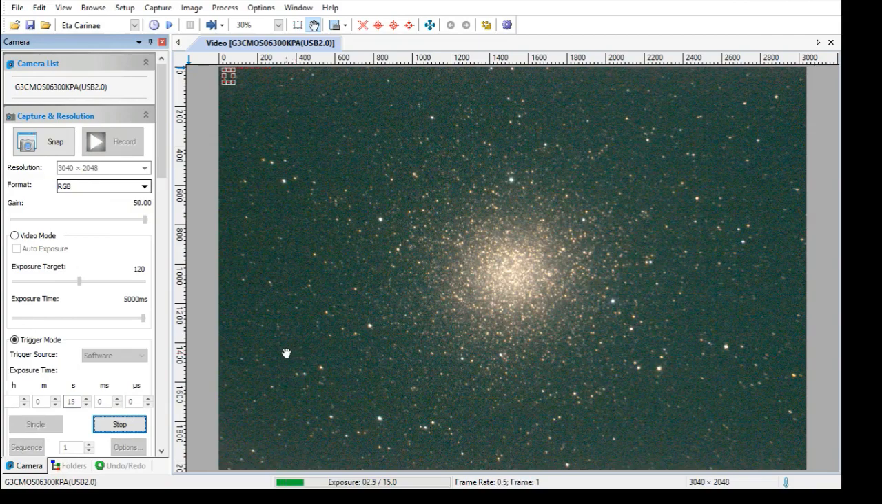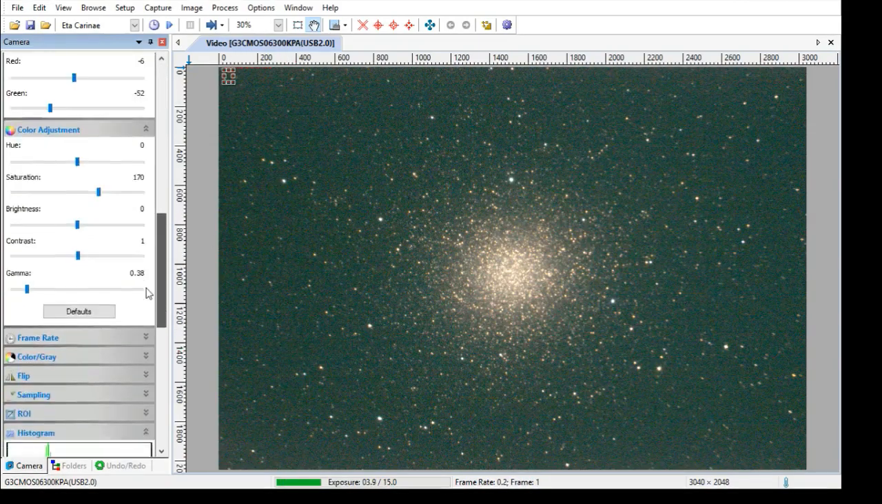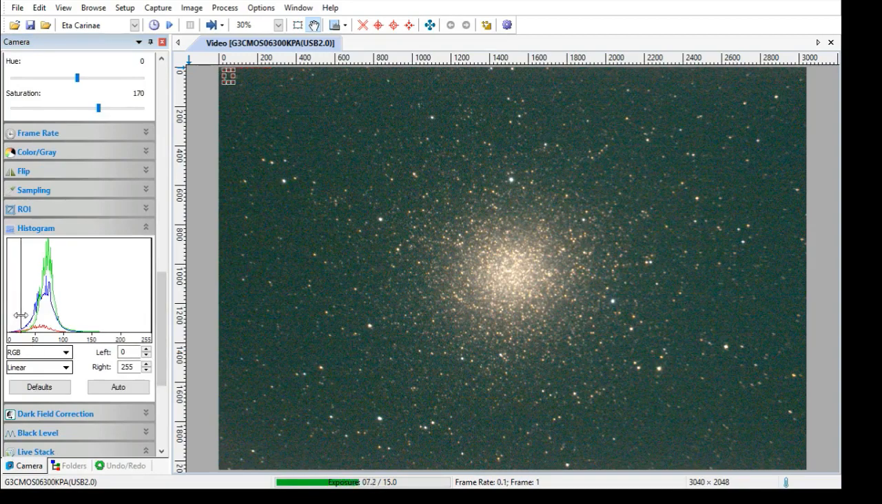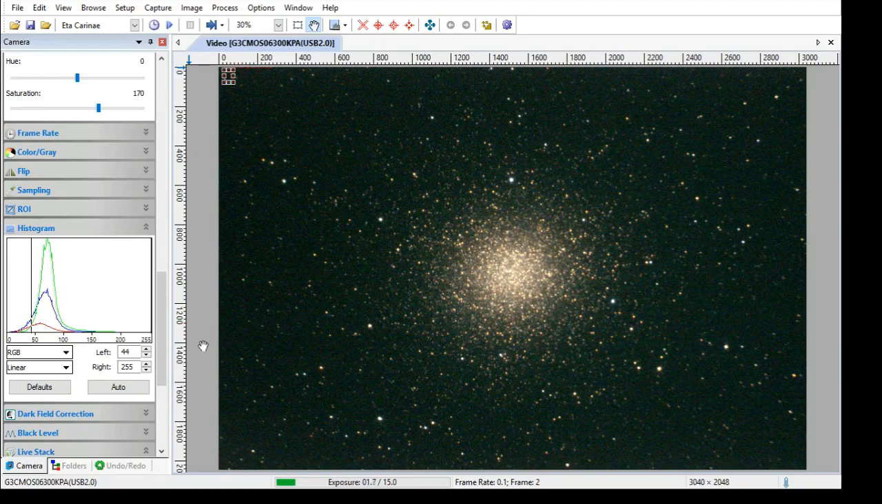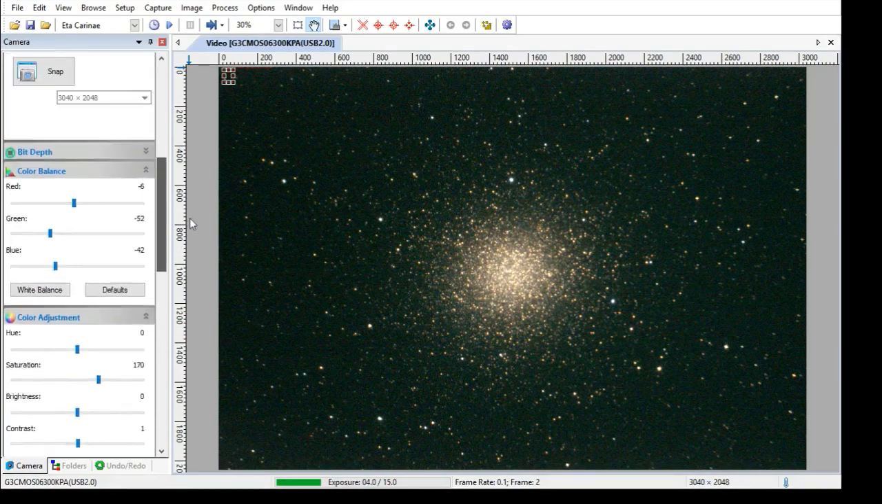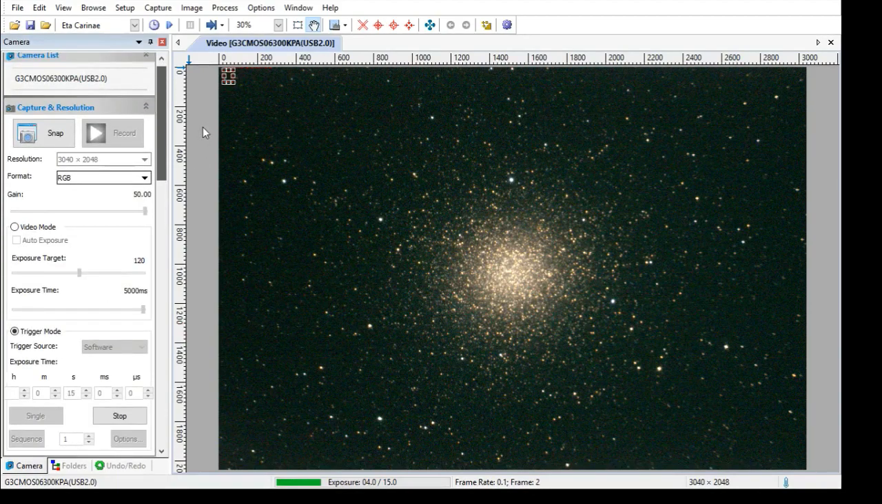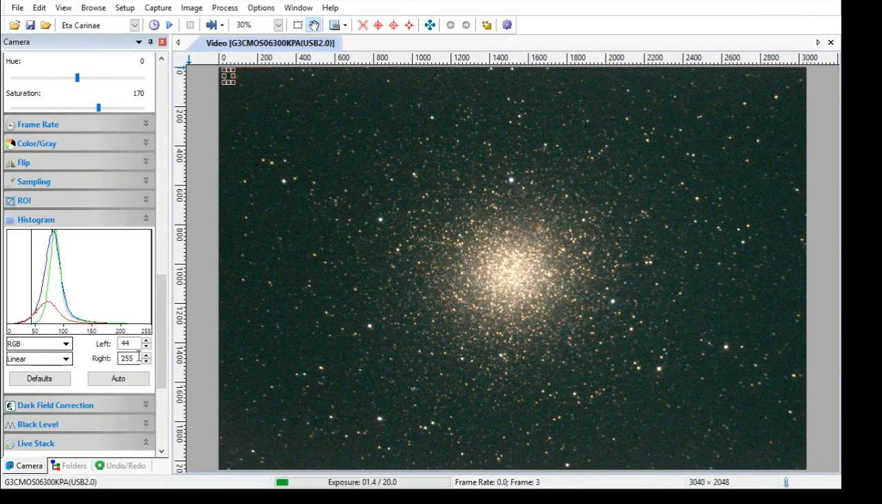That's better. We'll start to adjust the histogram to take out the background, and that's not looking too bad. That's 15 seconds. We could go to 20 seconds. See how we go there. Yes, that's not too bad at all.